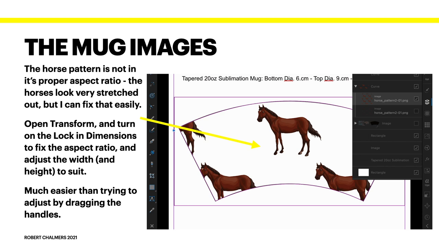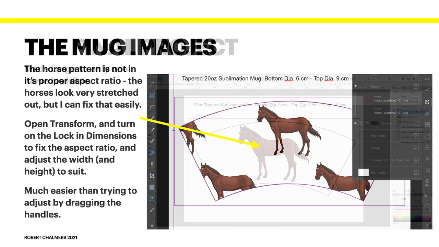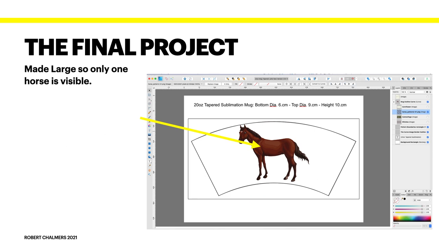You can see the rectangle behind there and the blue bounding box dot is just on the left, but you've got bits and pieces of the horse. So that's probably not the right pattern to be on there, unless whoever you're doing this for doesn't mind bits and pieces of horse. There's one main horse on there. But it's much easier than trying to adjust by dragging the handles, because you won't maintain the correct aspect ratio if you do that, and your horses will look stretched out. Now there's the final project, made large so only one horse is visible. Nice. And you can see on the right hand side where I've got the list of images, and only the horse pattern is ticked, the others are unticked.